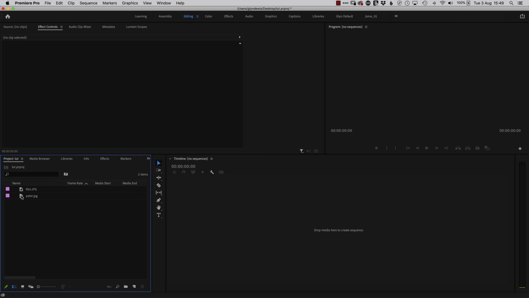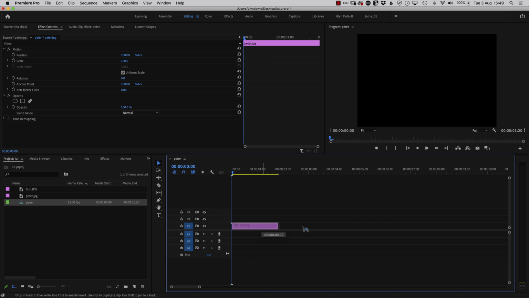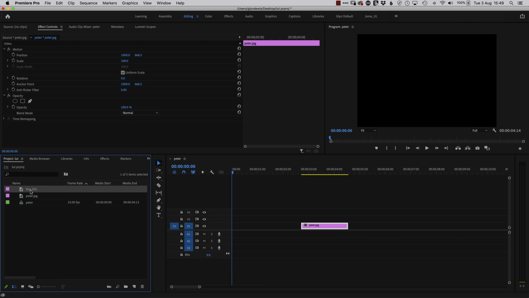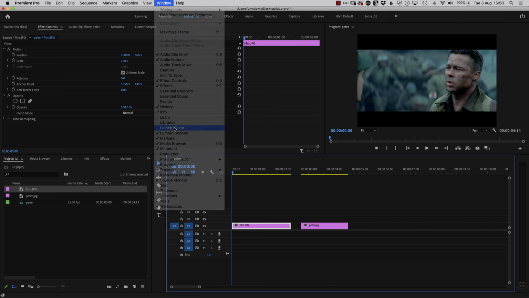And all we'll do now is drag these over onto the timeline. So there's my picture. Let's just make that a little bit smaller. It doesn't need to be too big. Put it there and we'll bring in the screen grab, put that in as well, like so, and make that a little bit smaller. Then what we'll do is go to Window and choose Lumetri Color.